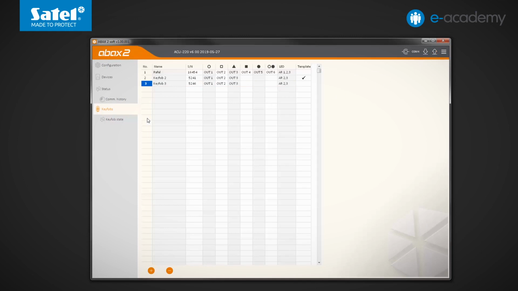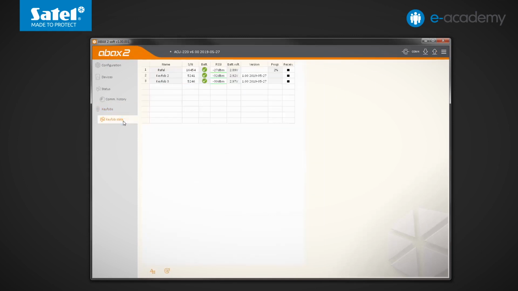Now I go to the Key Fob State tab. At each registered device you can see the assigned name, serial number, battery level, indicator and its voltage. Because the key fobs do not communicate cyclically with the ACU module, the visible indication represents the information that went to the controller during the last communication, that is, after the last use of the given key fob.